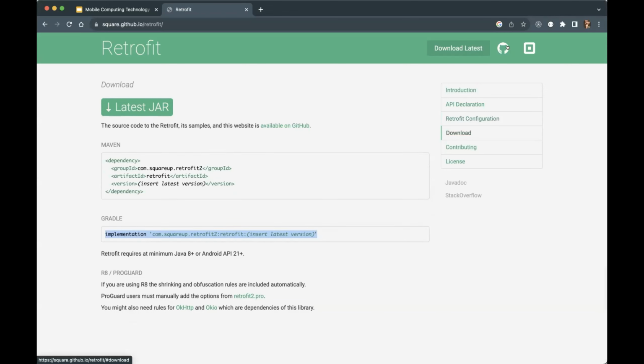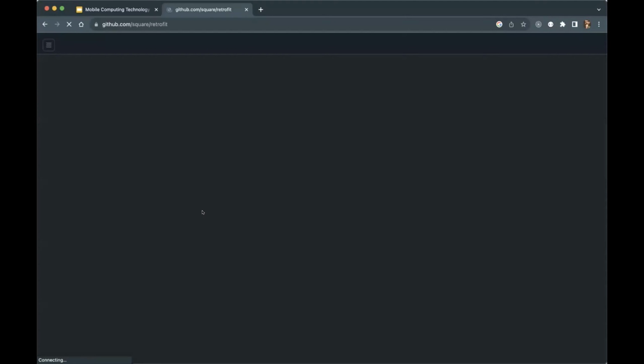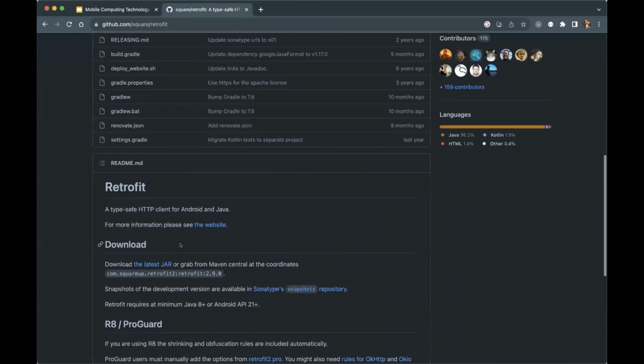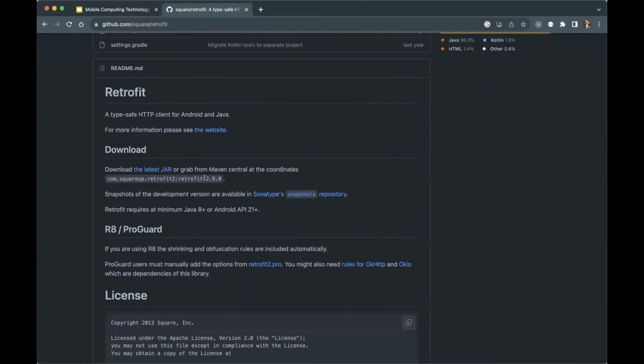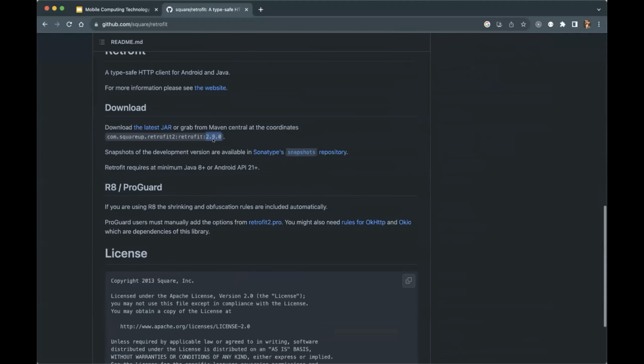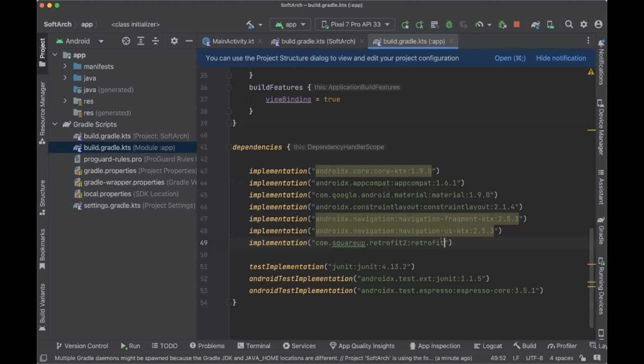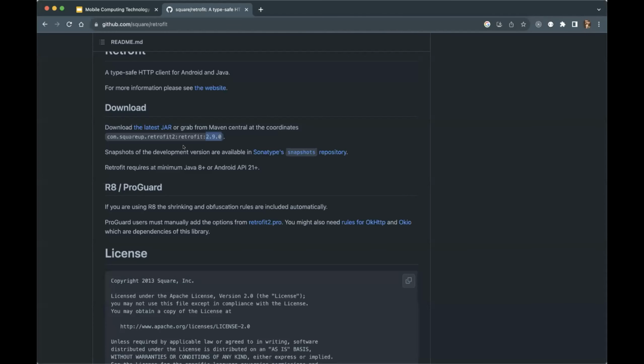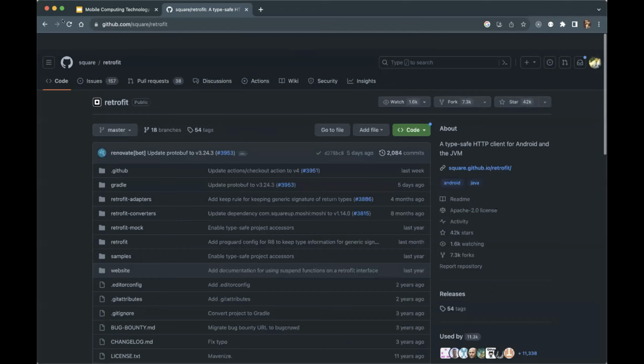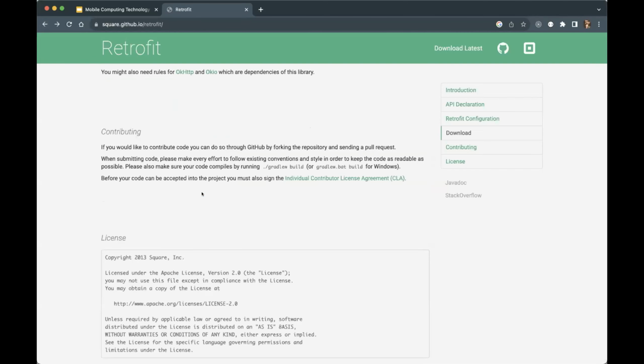I'll go to GitHub. Most of the time GitHub has the latest version. Yeah, it is retrofit 2.9.0. This is the latest version, so I'll apply that in here. What I'm saying is, get the Retrofit 2.9 version within my application. That's it. And there is another additional library that we need.